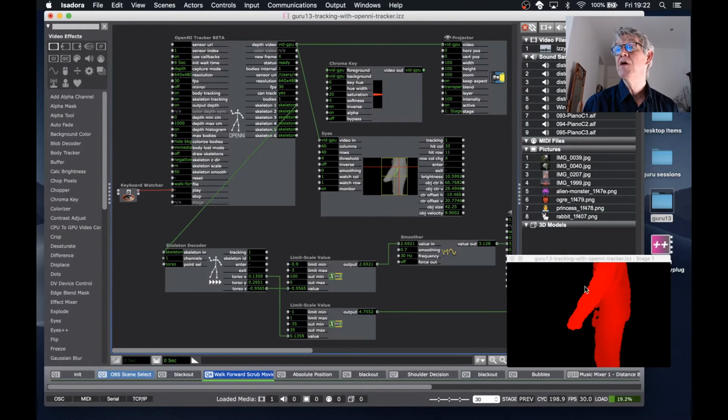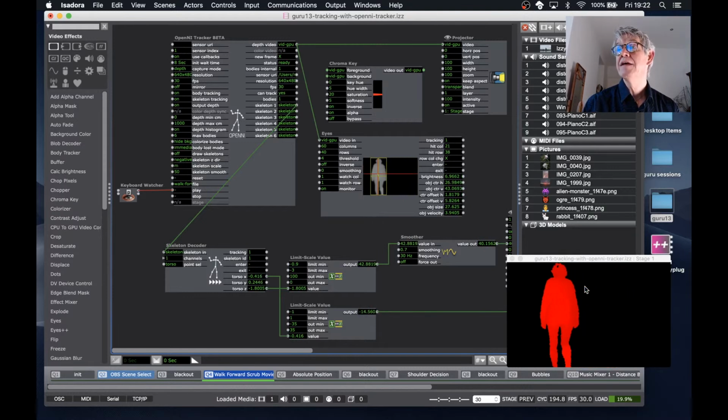Okay, can you show us the whole OpenNI tracker again that you have?